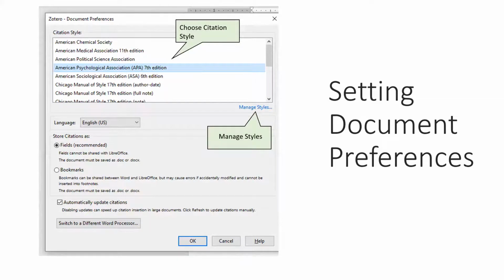Within fields, those are field codes that are built into Microsoft Word. It's recommended that you leave those on because if you turn those off and you make changes, you're going to have to manually go through and change each of your styles. So for example, you started your paper by inserting your citations in APA, then you found out, oh no, I was supposed to do it in MLA. If you have fields set, you can go in and change it and it will update all your styles.